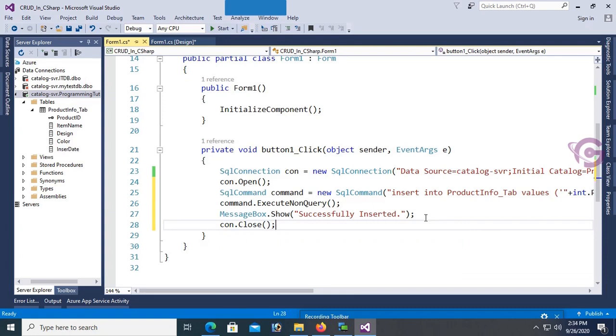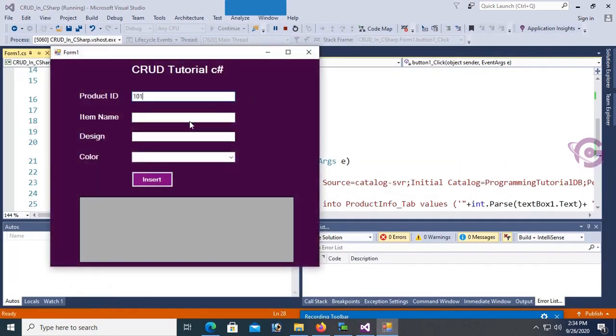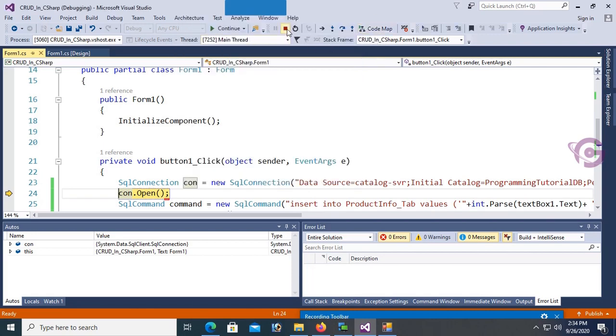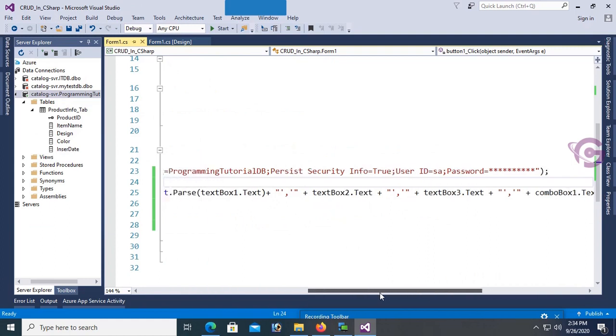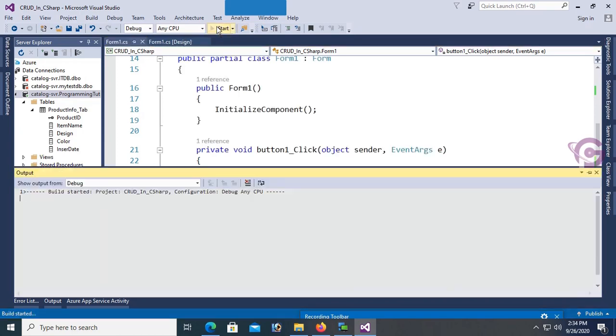Okay, let's debug. Product ID 101, item name computer, design full set, color black, insert. Oh, login failed for user sa. I have to check the connection string. You can see user ID sa, it's fine, but the password is a star, so you should put your database authentication password. Okay, now debug again.